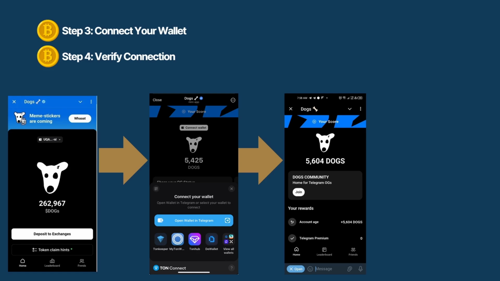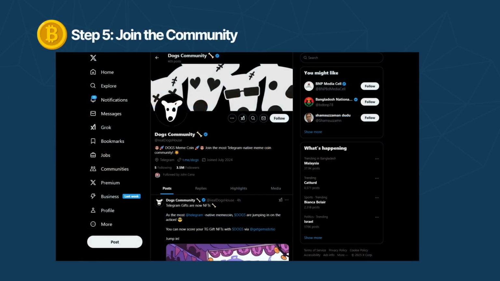Step 5. Join the community. To maximize your experience, join the Doge 2025 community on Telegram or Discord. These will keep you updated on new tasks, events, and potential airdrops.